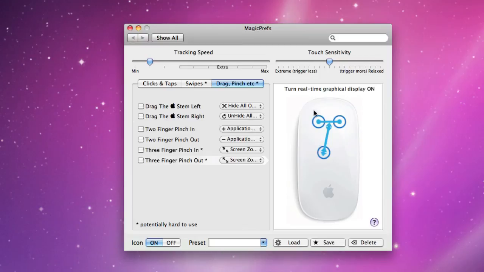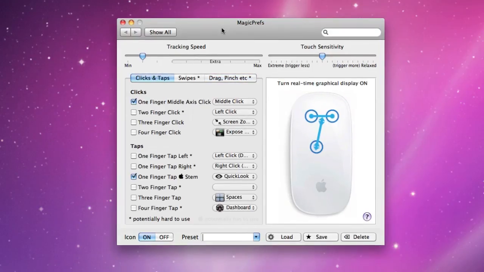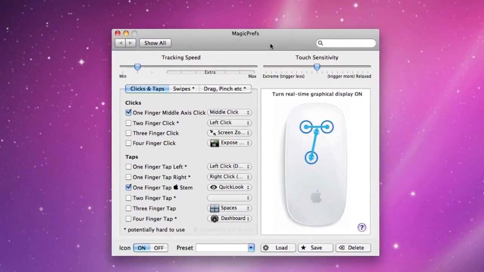So it's a really awesome application. I would highly recommend it. It looks great, it's really good to use, and it's one of the most useful applications that you can get, and it's free, best of all.